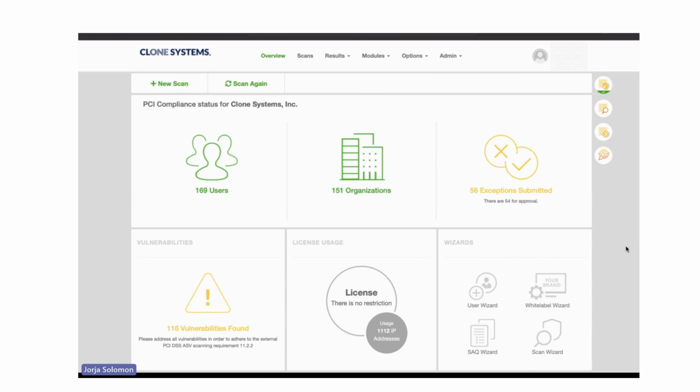Welcome to Clone Systems multi-tenant solution. For today's purposes, I'm going to show you how to utilize the multi-tenant features under the PCI ASV scanning service. Keep in mind that all of these features can be applied to the services within the portal.